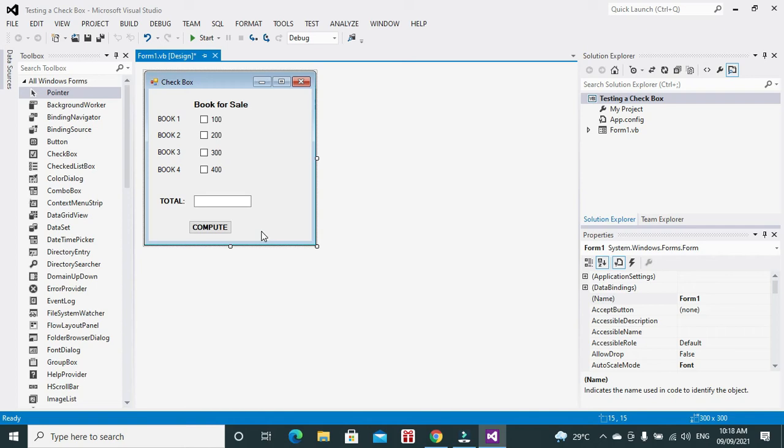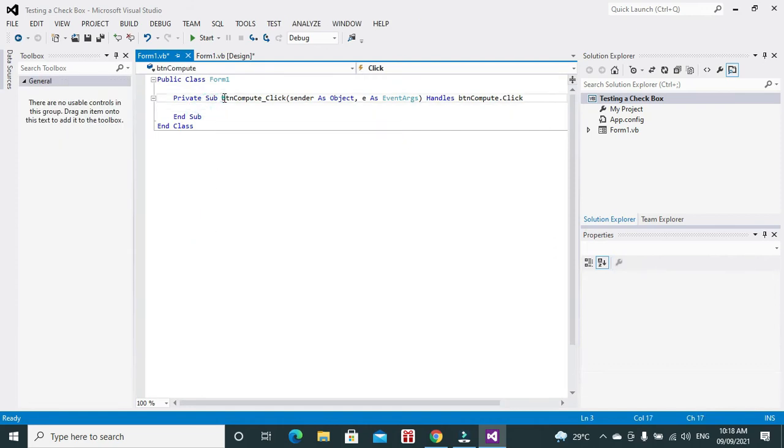Now let's proceed with the code. Of course, to compute all these items, we will go to the button. Double click the button. So there you go, BTN compute.